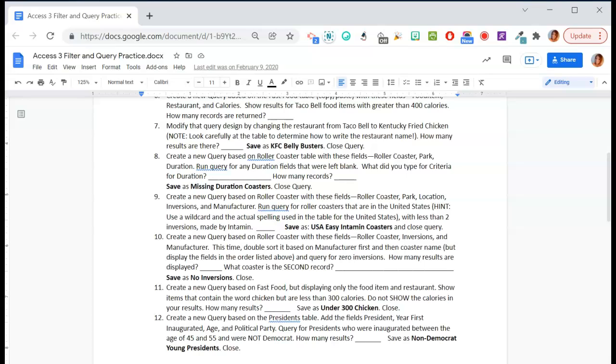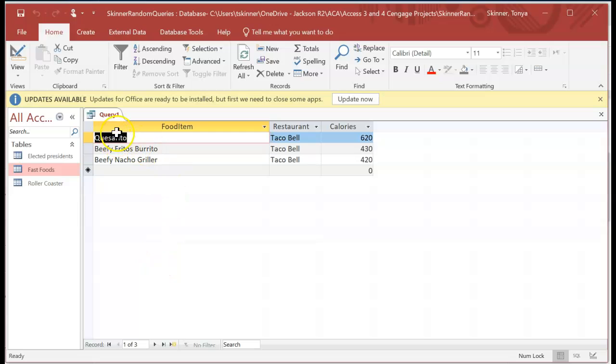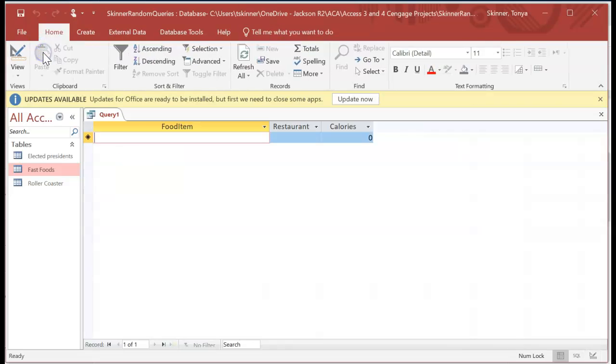I'm going to save this one. Actually, we're going to not save that one. We're going to modify this query design by changing the restaurant from Taco Bell to Kentucky Fried Chicken. Now, if I pop in here and I just change this, and I come down here and I say Kentucky Fried Chicken, and I run it, nothing comes up.